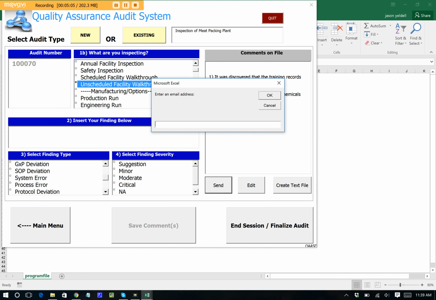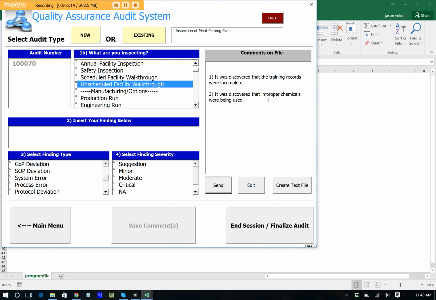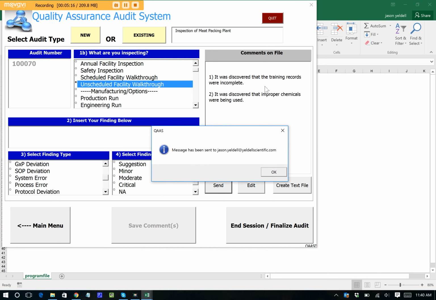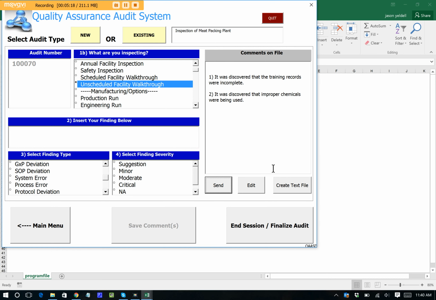If I tap send with my finger, I can type in an email address. Just type in mine and then click send. And it actually will forward that information to the actual recipient via Microsoft Outlook. So that's also a nifty little feature. If I tap create text file, it will generate a text report of this entire audit and save it to a specified folder location as a Notepad file.